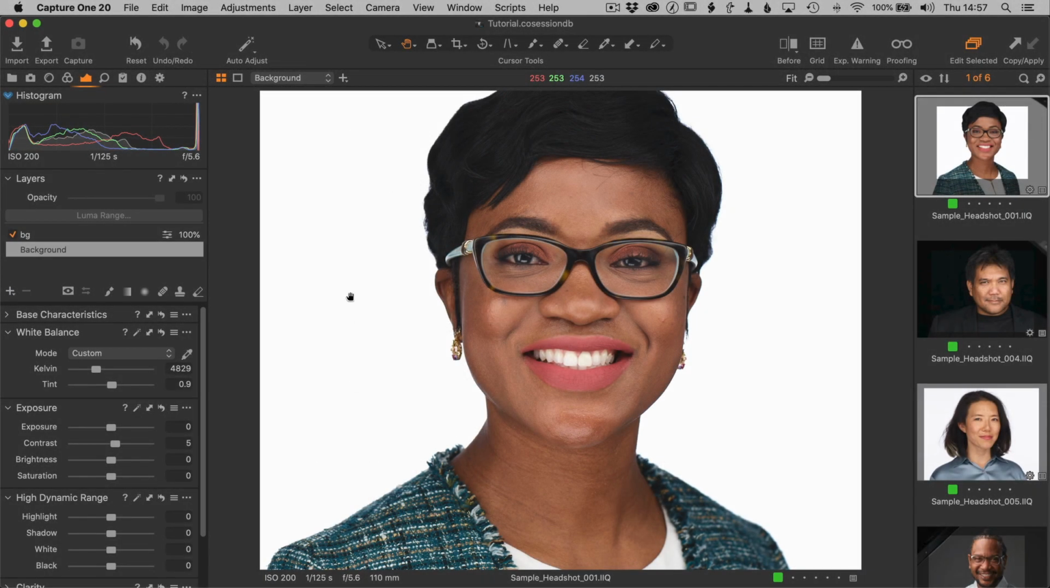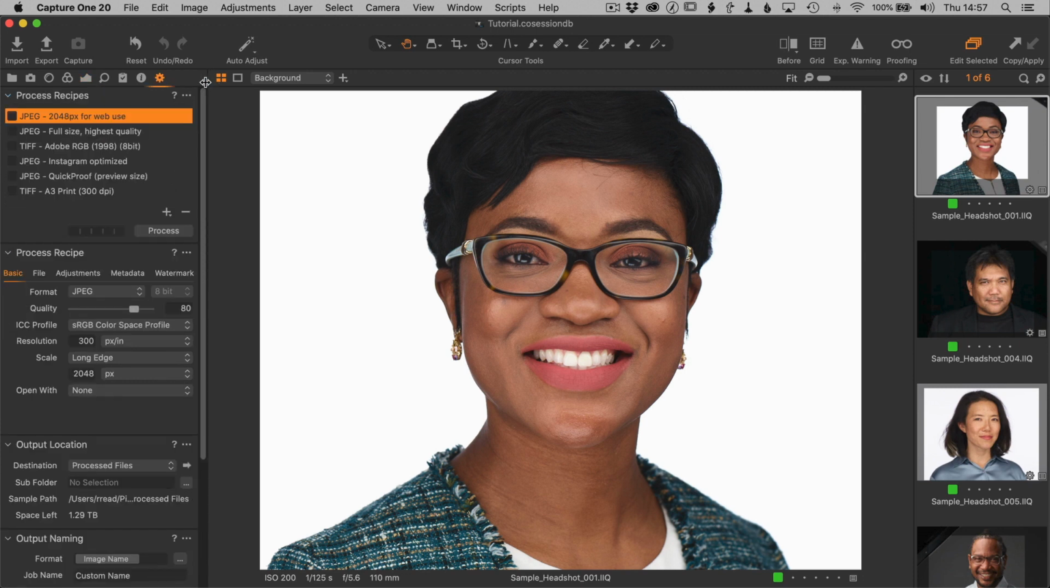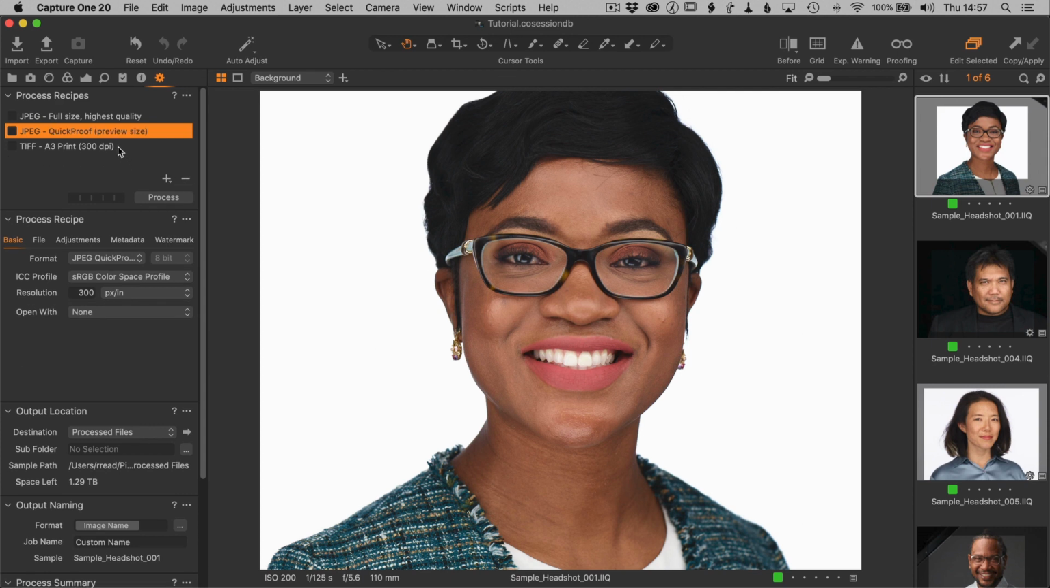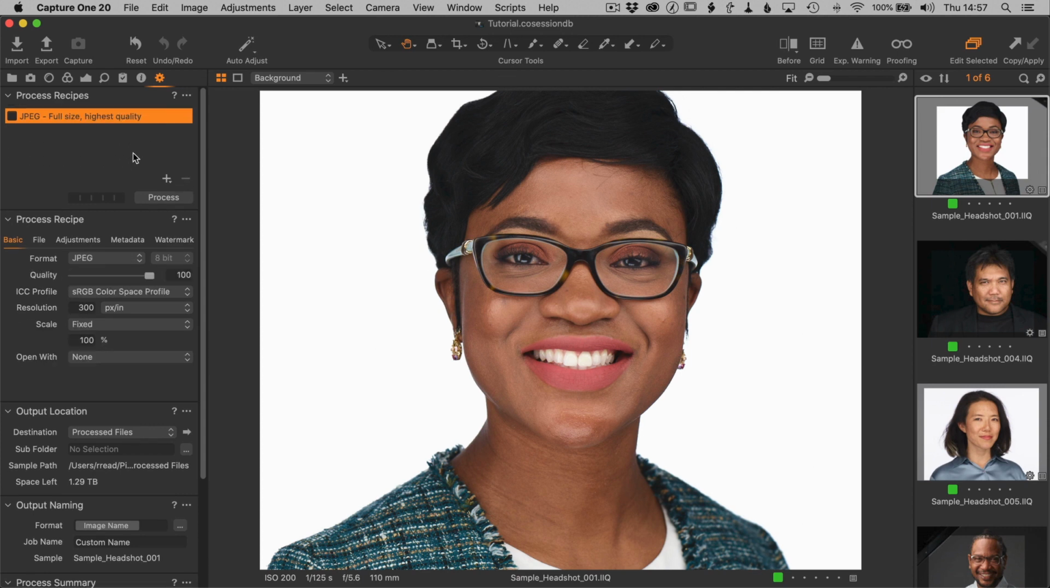In Capture One, in the default workspace, click on the gear icon. And this is where all the process recipes are. These are the default recipes that come in Capture One, and you can get to any of these in the future if you delete these by long clicking on the plus, and it's the same recipes here. You can just recreate them. So I'm going to be deleting these, and I'm going to keep the JPEG full size because that is one of the options that I want to deliver for this particular client, and I'm going to create the rest.